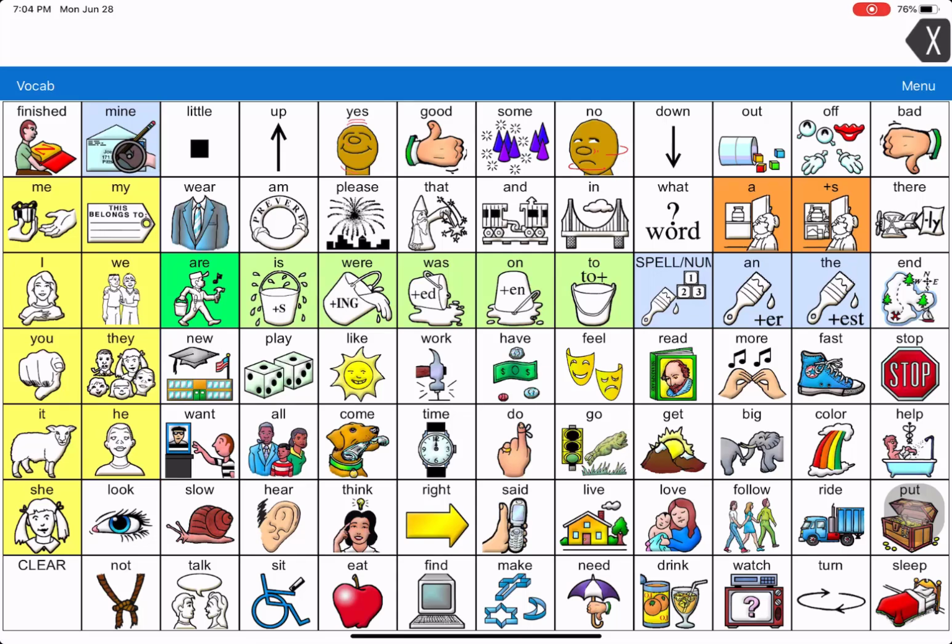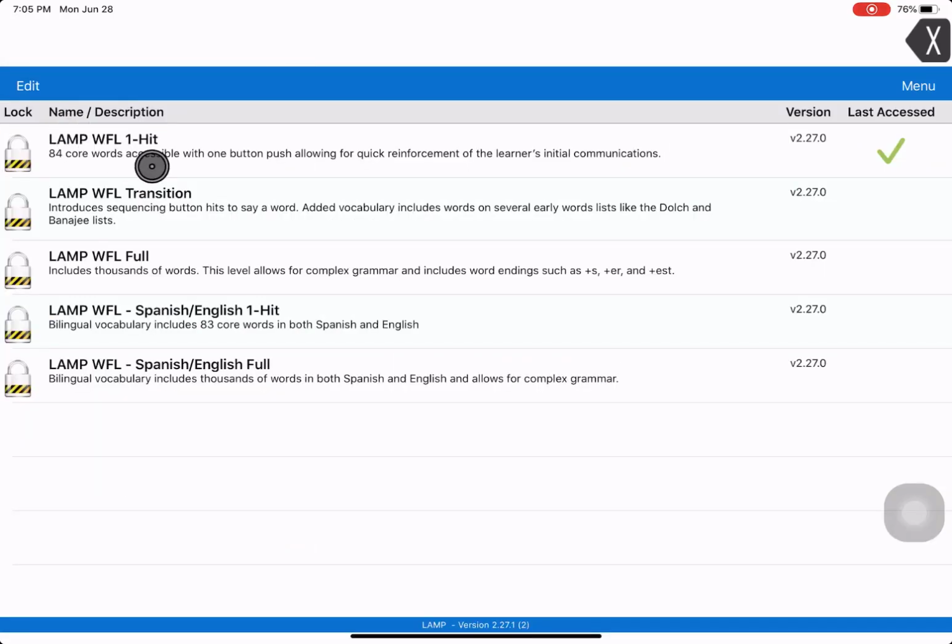Right, we're going to learn how to copy an individual's vocabulary. You go to the App Store and download Words for Life. Then when you hit vocab, choose new vocab, and you'll see these are all the factory vocabularies that come with the device. You could have an individual on the one hit, the transition with 205 words, or on full. Then there's a Spanish one hit and a Spanish full.